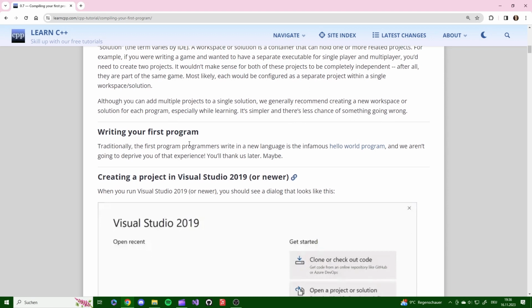Writing your first program. Traditionally, the first program you write in a new language is the infamous Hello World program, and we aren't going to deprive you of that experience. You will thank us later, maybe.